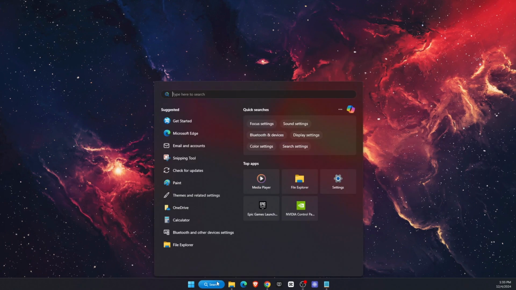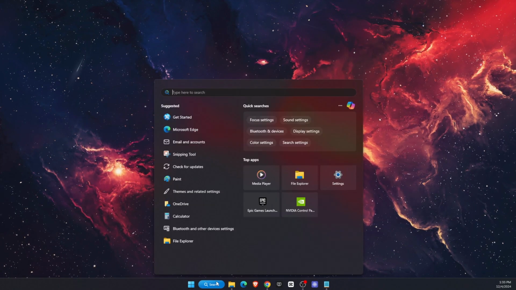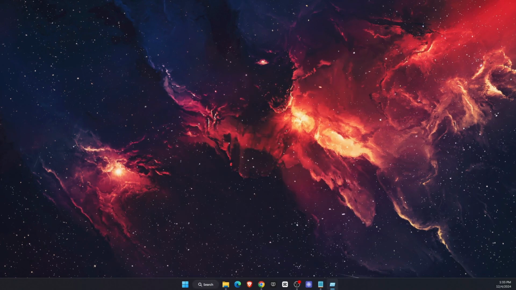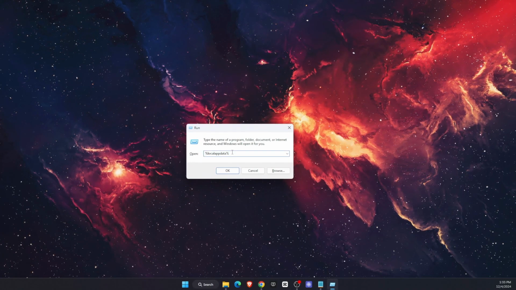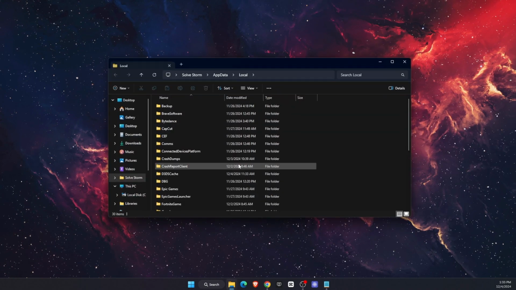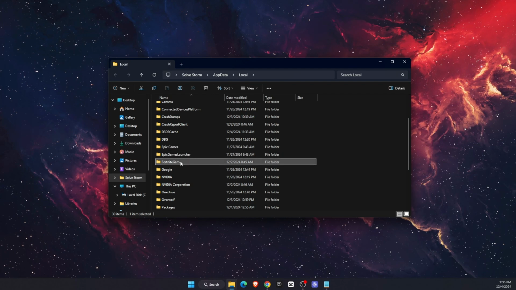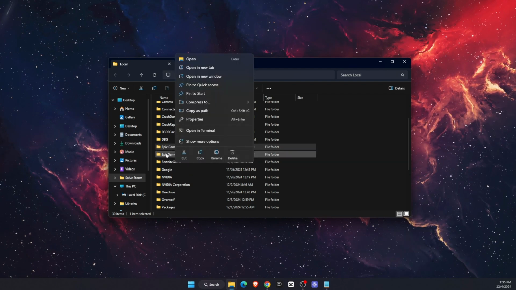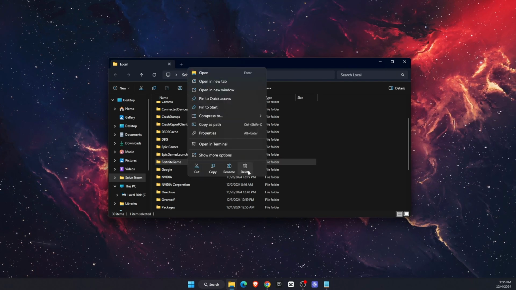Now, the last thing you want to do is go ahead and open up Run Administrator and write down percentage local app data percentage. Click OK, open it up, and then you will find Epic Games Launcher and Fortnite game. If everything is closed, go ahead and delete all the files, Epic Games Launcher and Fortnite game. And after that, your problem should be fixed.